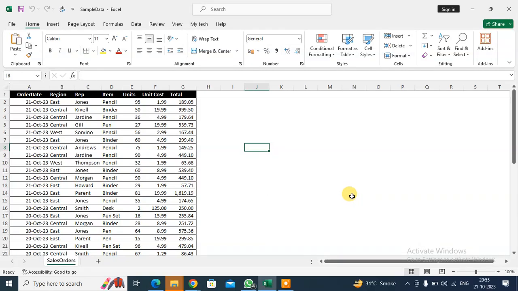Hello everyone, we are going to learn how to protect your Excel file with password. Okay, this is my Excel sheet. I maintain here some data. I want to protect this full Excel file.